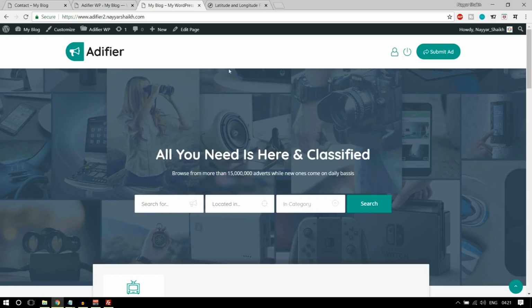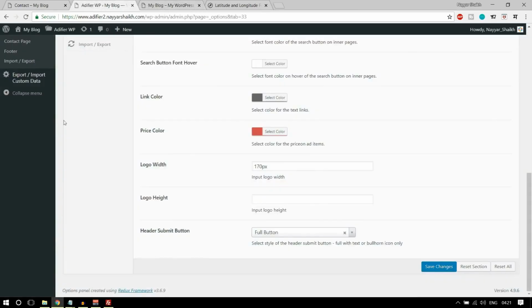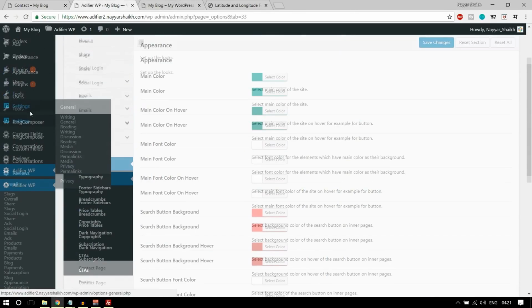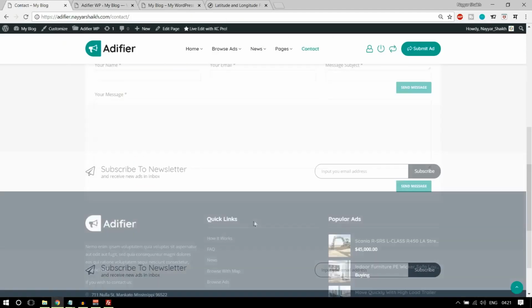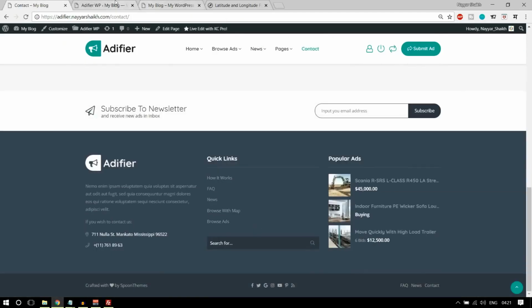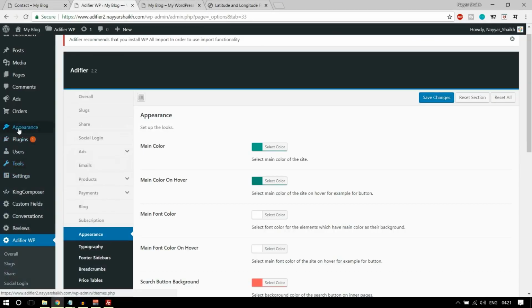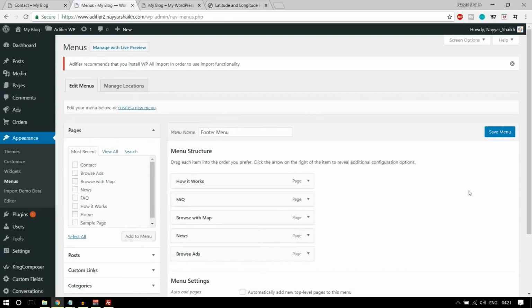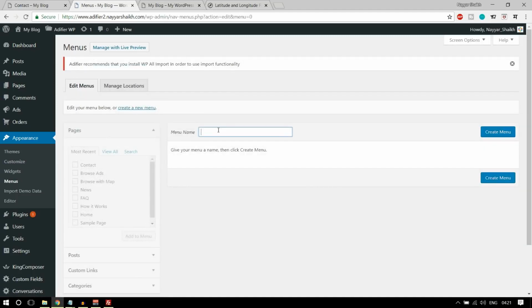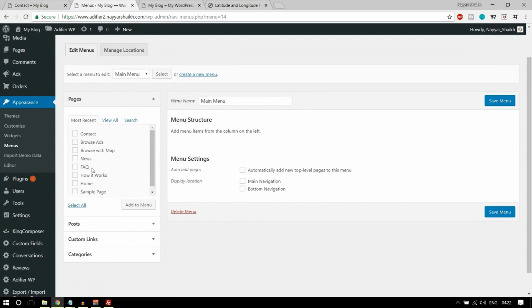Now let's create our main menu. Very easy to do. Again, from the left hand side, similarly like we created this menu, we have to create the same menu. Hover appearances and click on menus. Now this time we have to create a new menu. So click on this link, create a new menu. You can name it anything. I am naming it main menu. Click on create menu.